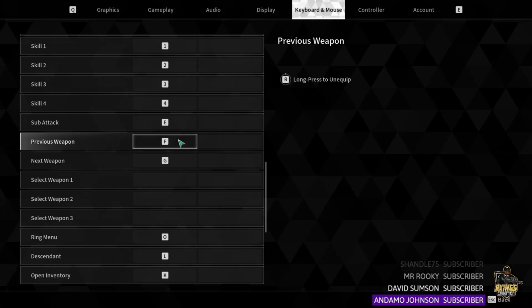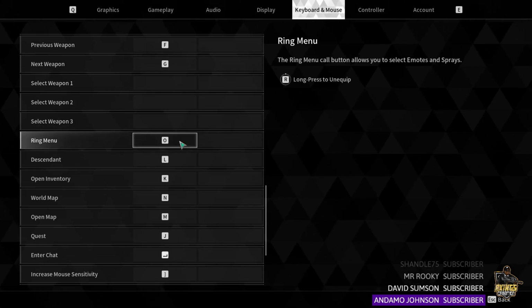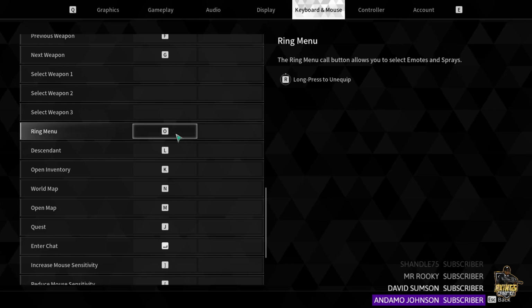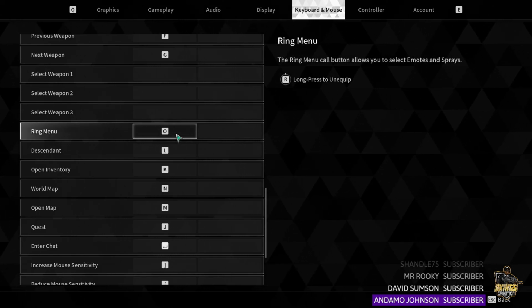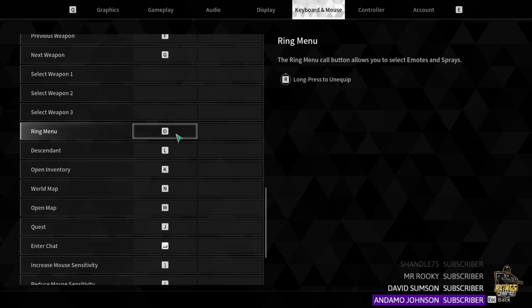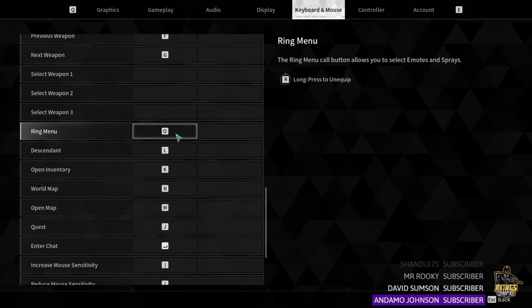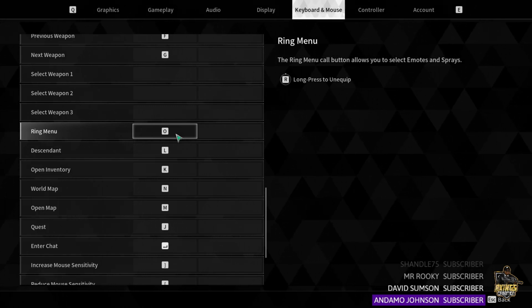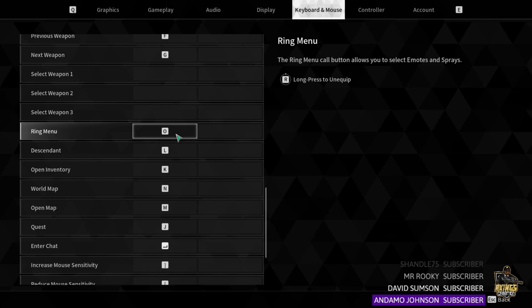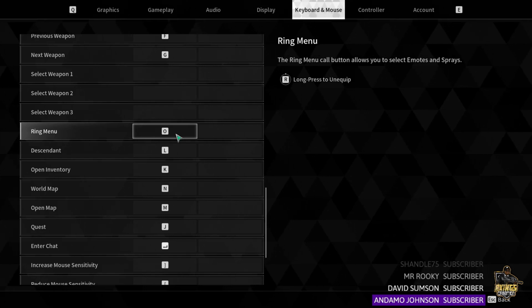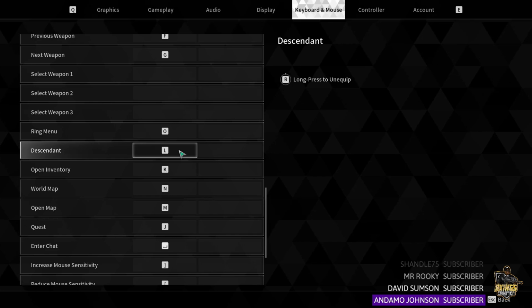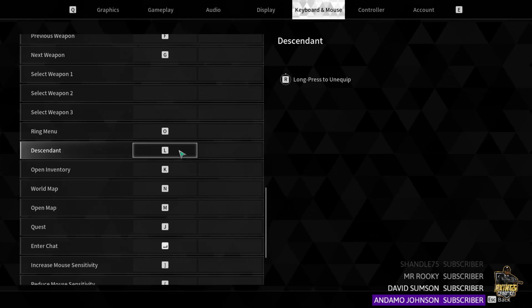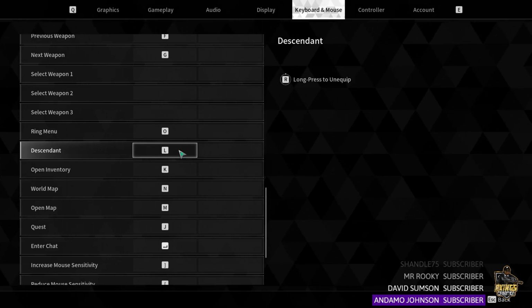So, ring menu, I don't really use too much unless I'm about to mess with a menu or trying to emote with somebody, but I'm not really in combat. So I leave it on O, which is separated from WASD. So I could just have fun with that. Now my descendant, same thing, if I'm in my menus or inventory and I want to switch descendants, I'll hit the L button. That's what I'll do right there.